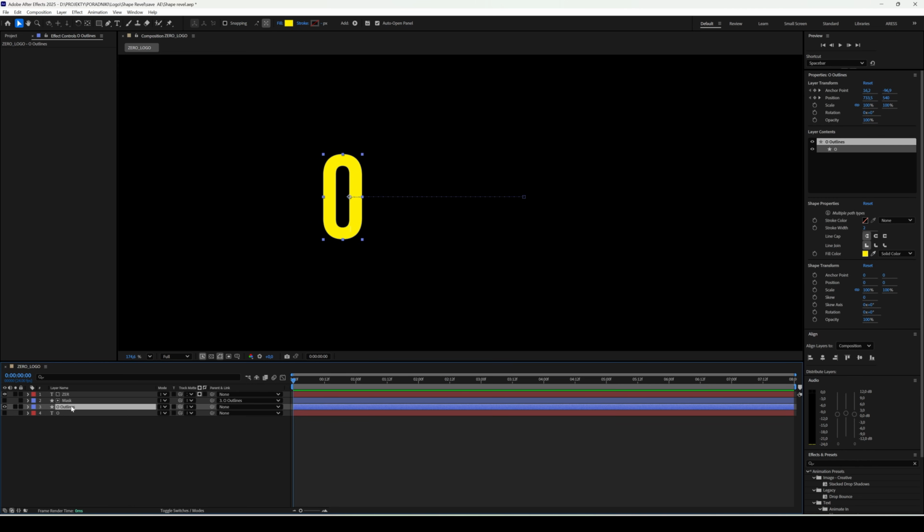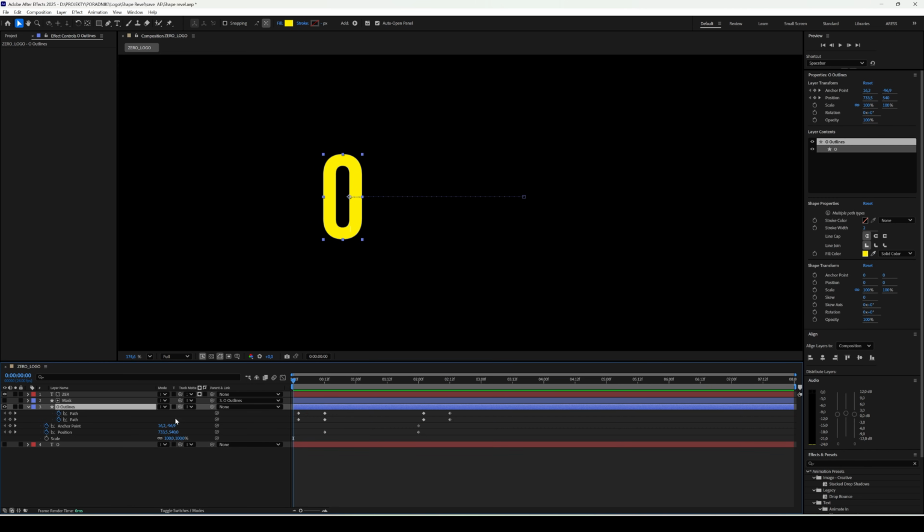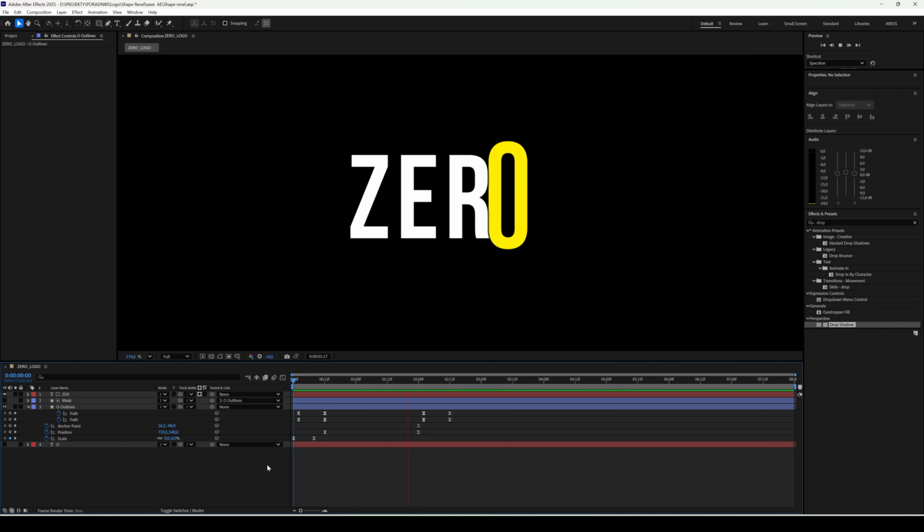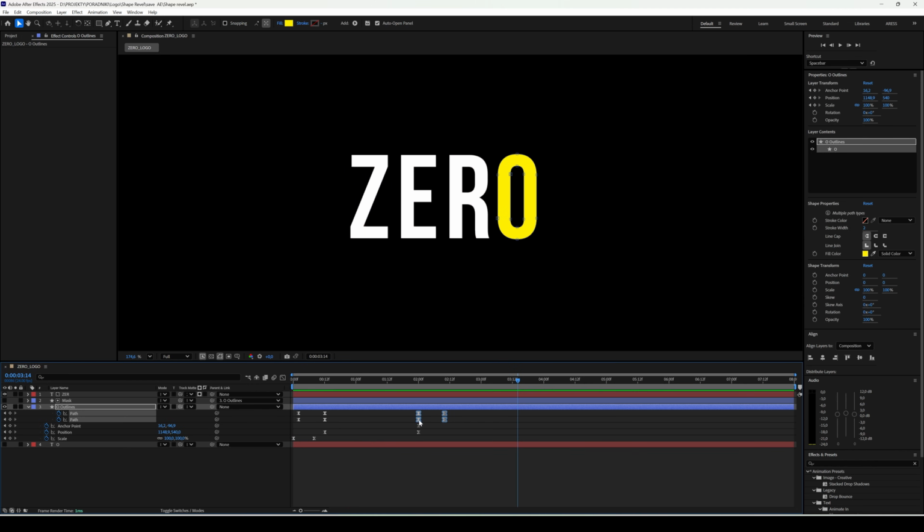Finally, let's create a simple scale animation so the O isn't on screen from the very beginning. Set the scale from 0% to 100% to make it appear smoothly. Add some keyframe easing with F9 and check out the result. We can also adjust the keyframes to make the animation look smoother.